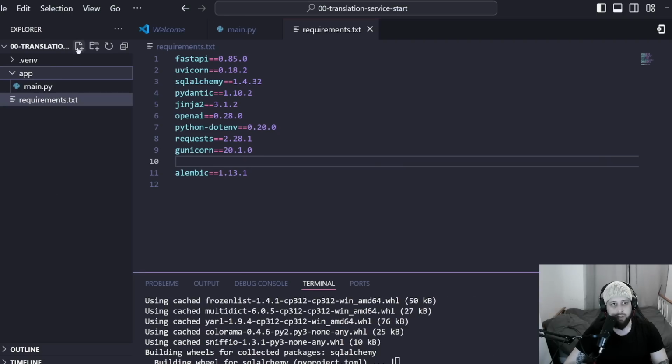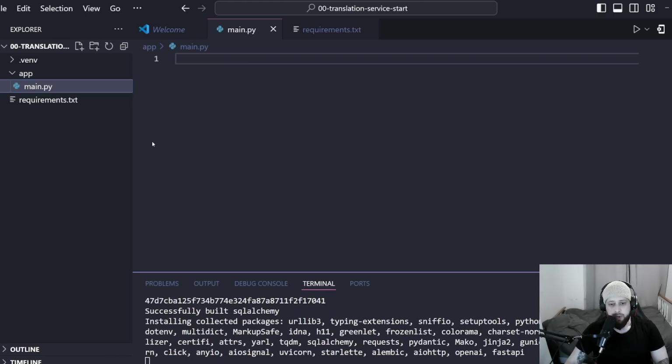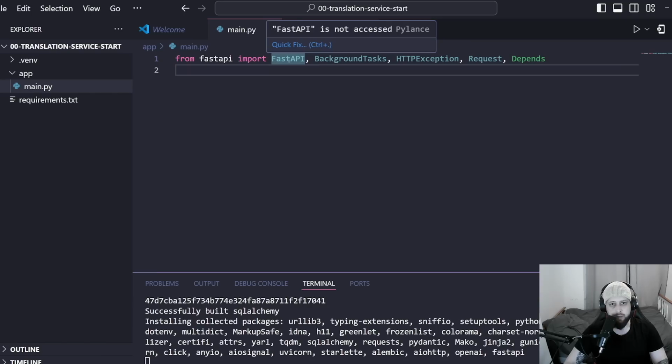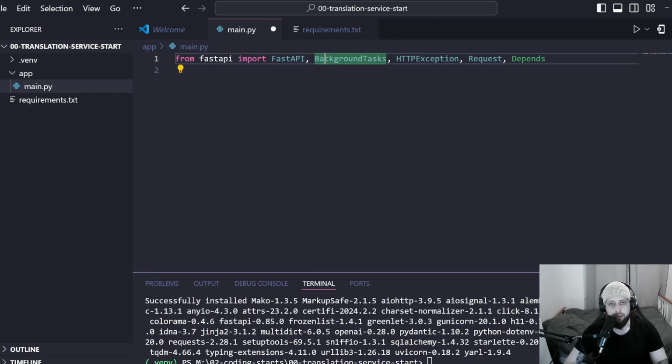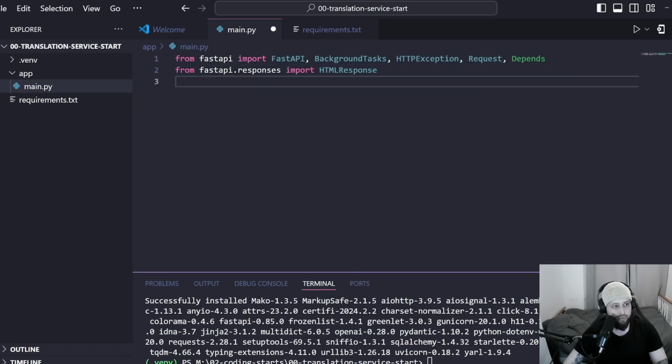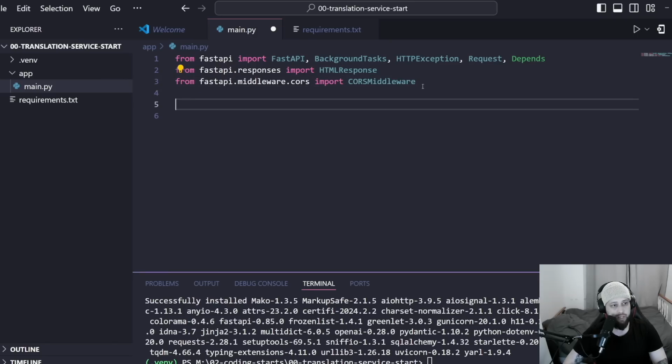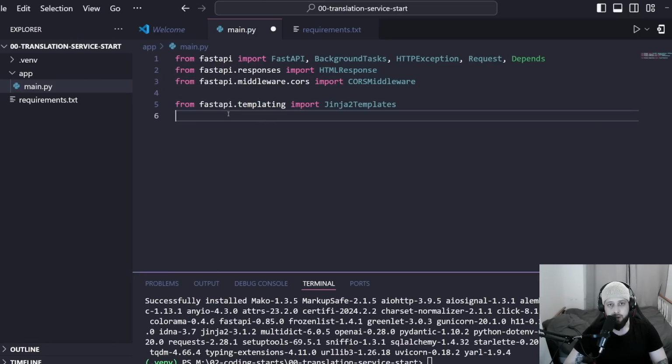We can start writing something in our main.py file. From FastAPI, import FastAPI. This is something we'll use later on, but you might as well do it now. BackgroundTasks, HTTPException, Request, and Depends. We'll also import HTMLResponse. We will import CORS middleware. And to be able to render an HTML page, we will import Jinja2Templates.